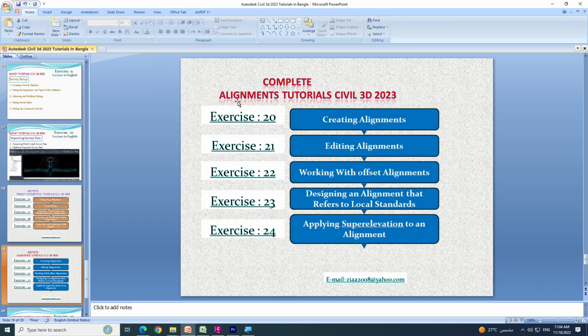Assalamu alaikum. Today we are going to learn how to create alignments from layout tools in Civil 3D. Today's lecture is in English, exercise number 20, creating alignments.